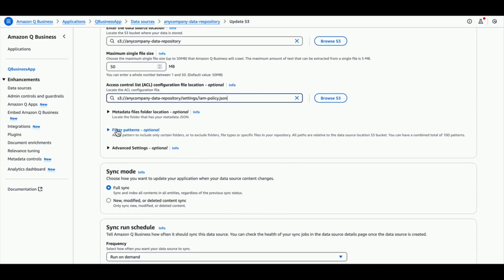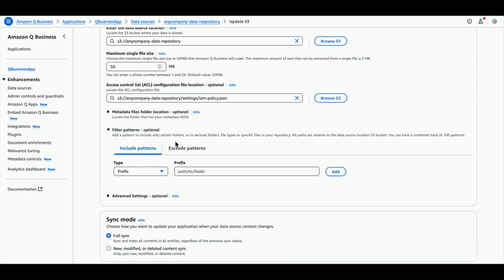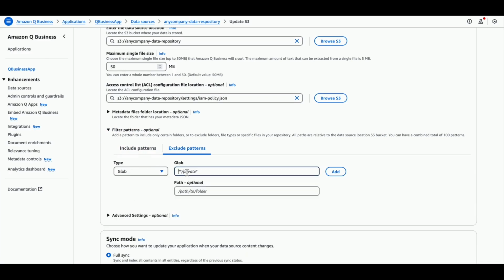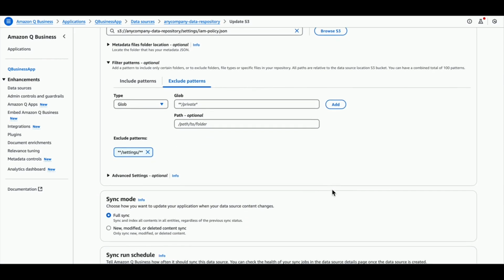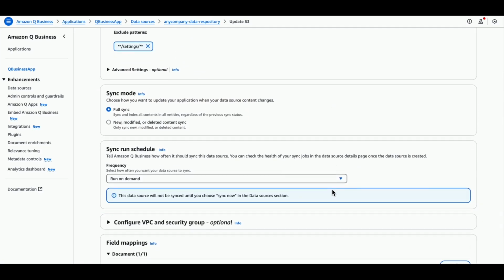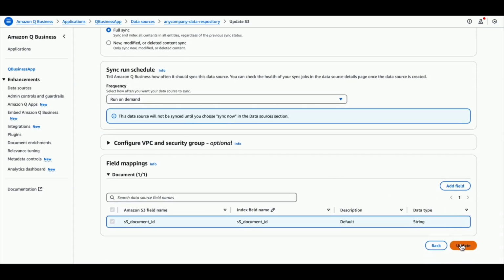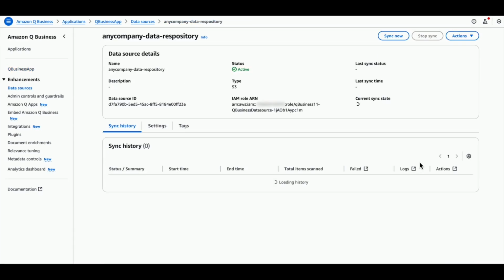Filter patterns let us specify which folders and files to include or exclude from Amazon Q Business crawl and indexing process. In our case, we will exclude the settings folder since we don't need those ACL settings in the knowledge base. Once you are ready, update the data source. Click Sync Now to initiate crawling and indexing process.